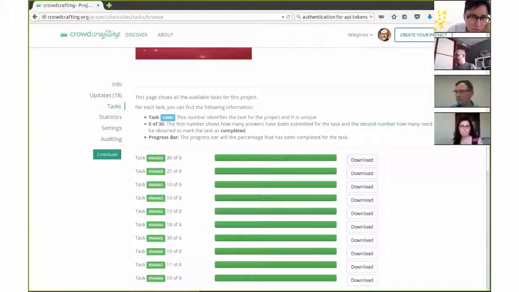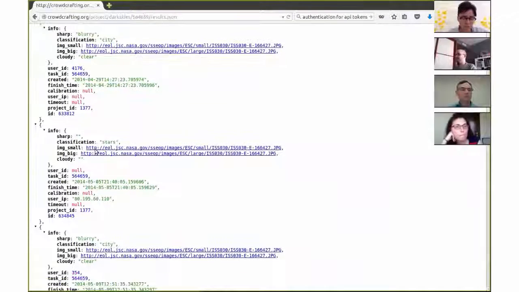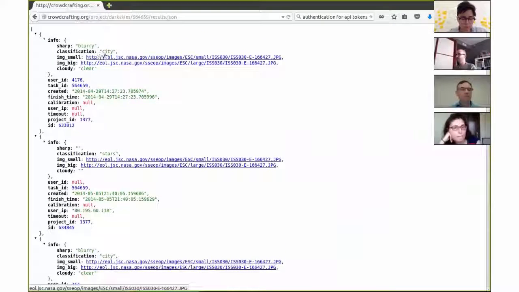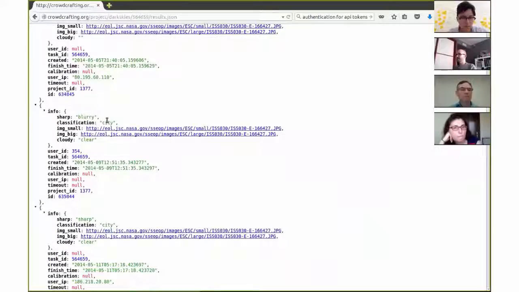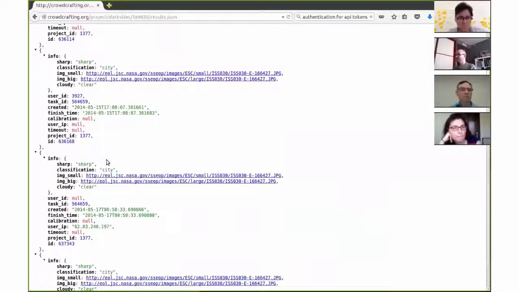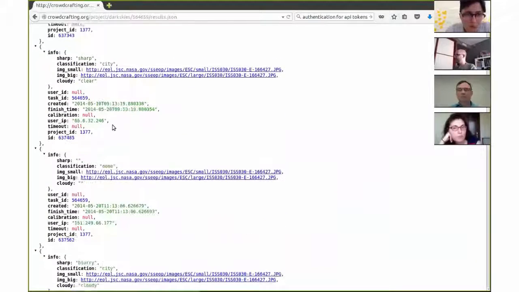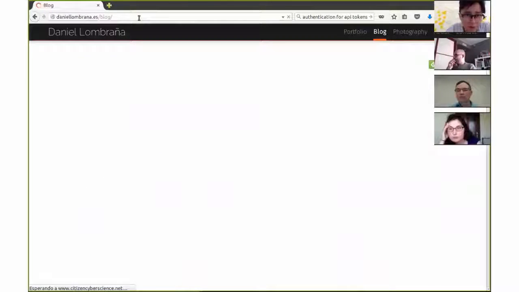So in this case, if you click the download button, it will show you the answers. As you can see, it says info, SARP is blurry, the classification is a city, this is the image, and the cloud is clear. So this is how people answered it. In this one, someone answered city. In this one, someone answered stars. This one answers city, blurry, city, SARP. So you can start seeing the pattern. So this is how people actually analyze it. And you can determine how many people you want to review the same task.